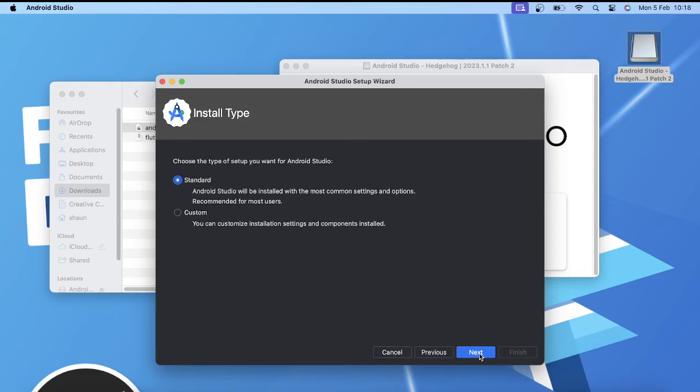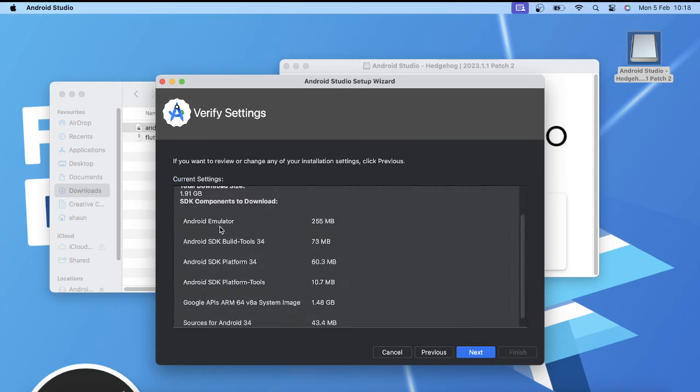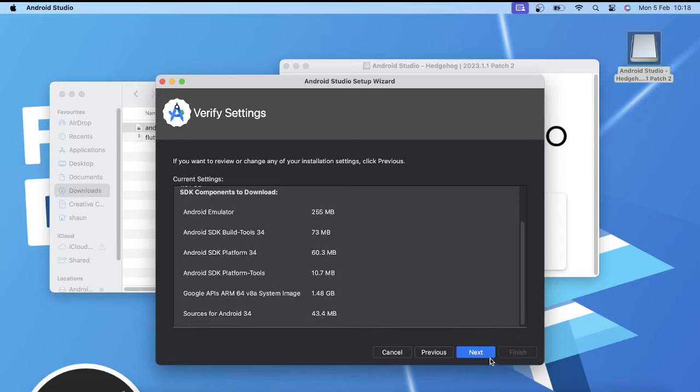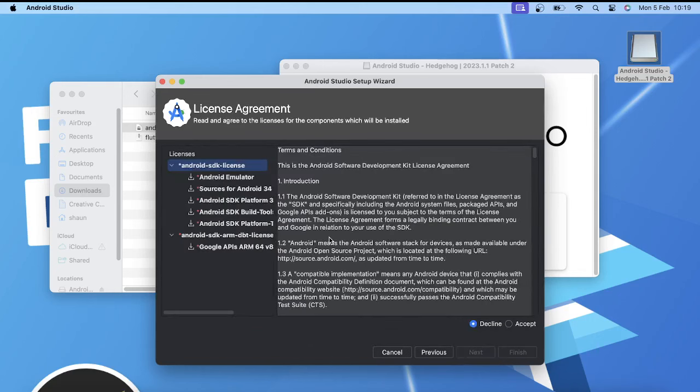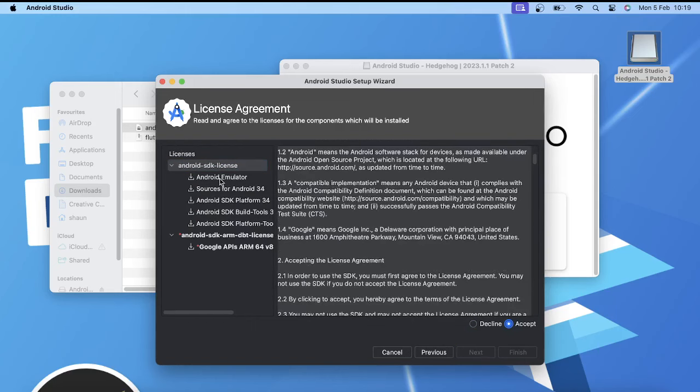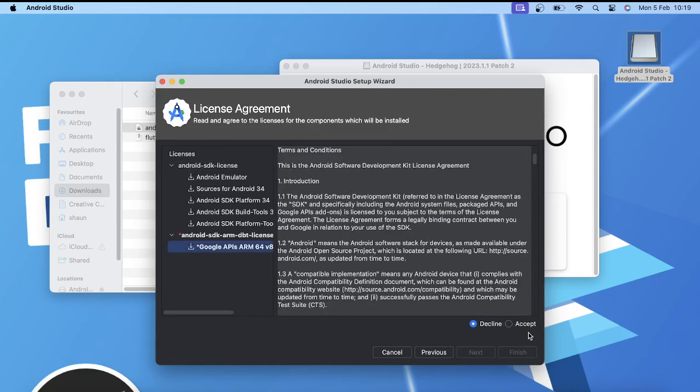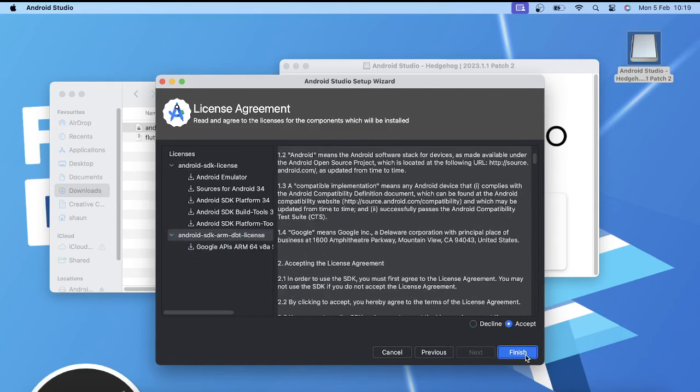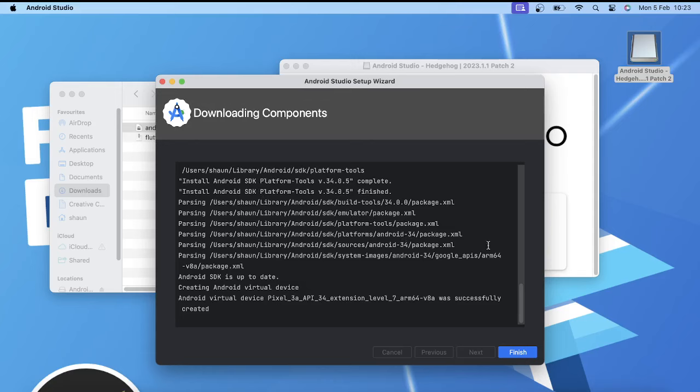I'm going to click on next. And then we're just going to go with standard for now. Any extra components that we want to install, we'll do that later. But you can see it's already going to install these components that we need: the build tools, emulator, platform tools, etc. So let's go next for now. And then I'm going to accept this. We'll have to go through each of these. And accept that one as well. And then finish. All right, so now that's all done.